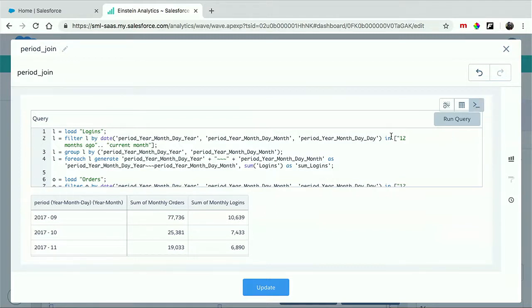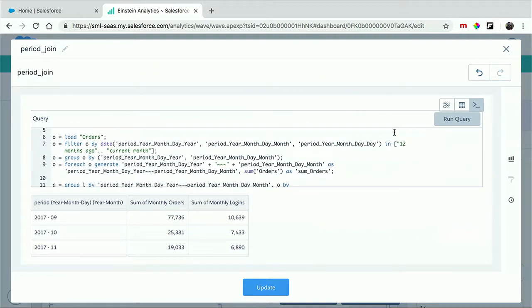So this first stream, L, is your logins. I've gone through the same steps as I showed before. I've brought in a data set called logins. I've done some filtering and some grouping, and then I projected out a date and the number of those logins. And then I do the same thing with the orders. I've got my date, and now I've got my number of orders.